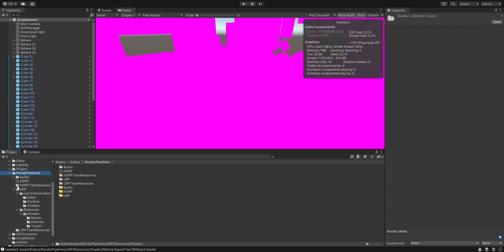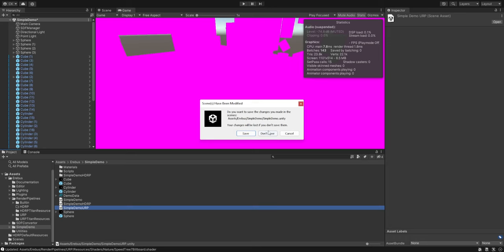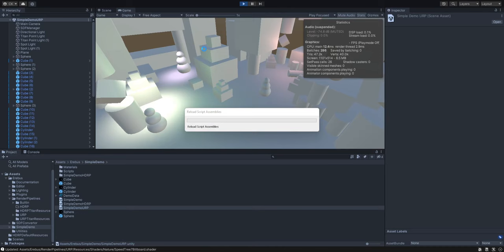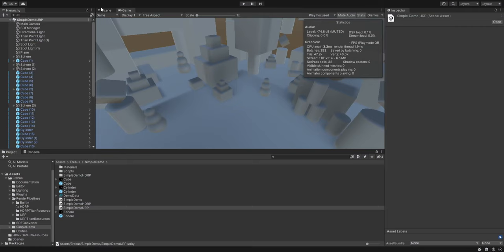Let's open the demo scene here, and yeah, let's hit play and see if it's already working. So yeah, this seems to work, and here in the editor view it also works.